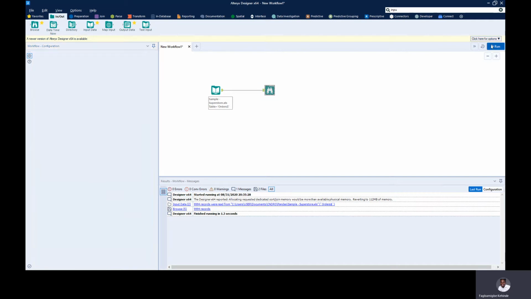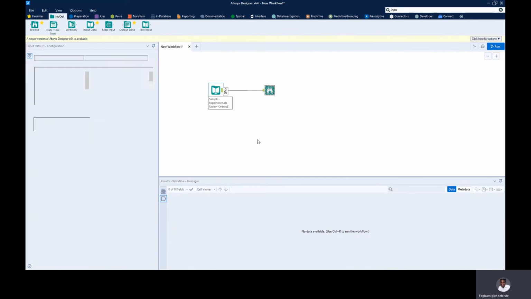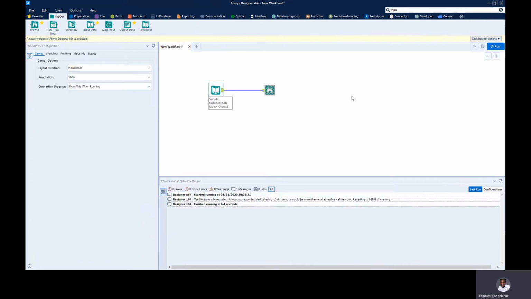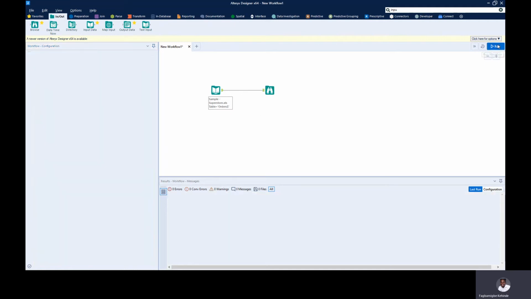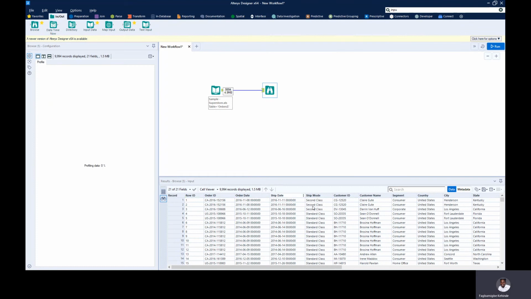And then if I run this, it's the data we're going to have in here. You can see that this is no longer visible to us because I've disabled the browse tool. And if you want to turn that back on, just click on any empty cell here, right? And go to runtime and then uncheck this. And then you run your workflow again. All right, so you can see we are back here, right?